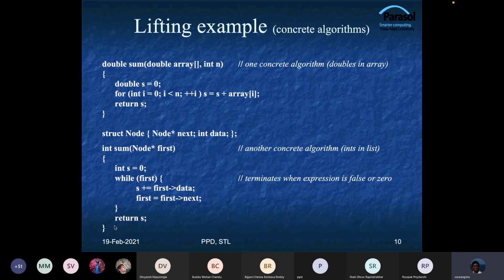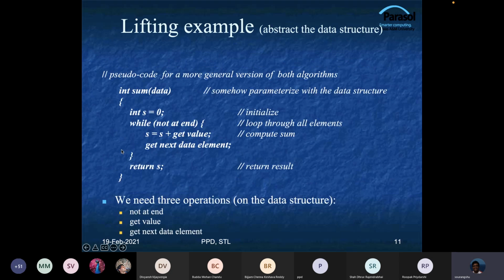So how can you lift this sum algorithm? The key idea here is to lift this sum algorithm. What you do, so this is a possible pseudo code. This is not exact code, but this is pseudo code for how you can lift the sum concept.